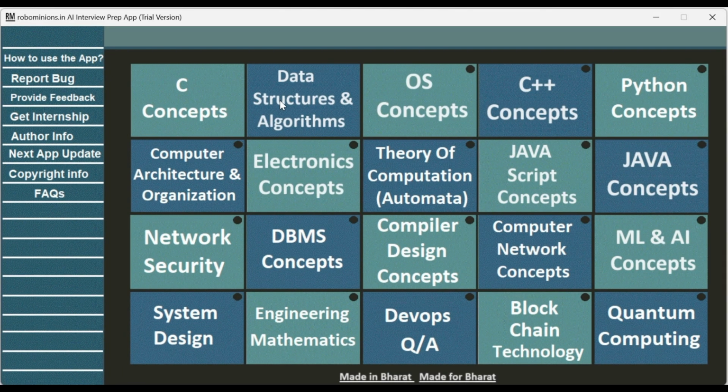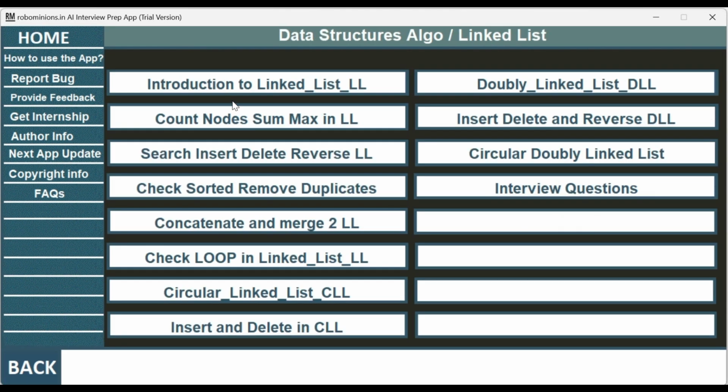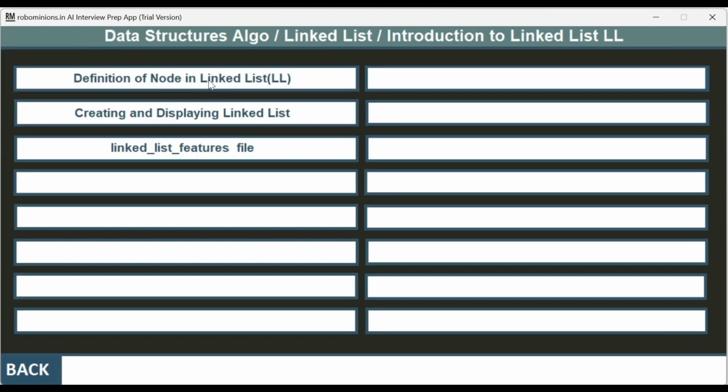The topic of this video is Introduction to Singly Linked List. We'll look at the definition of node in a linked list. Then we create and display a singly linked list. Then we will look at the user defined linked list features header file.